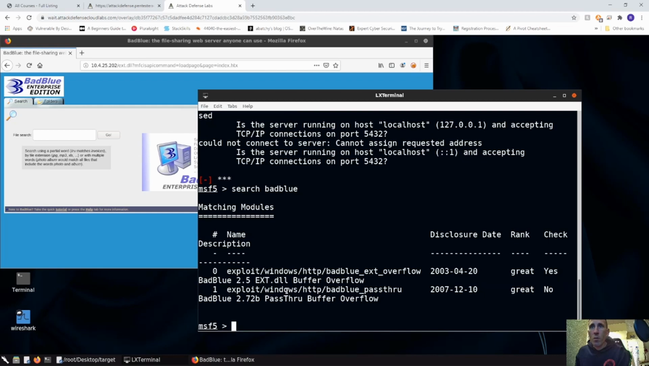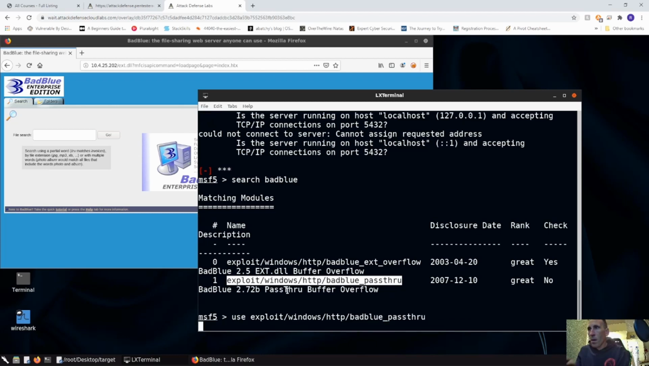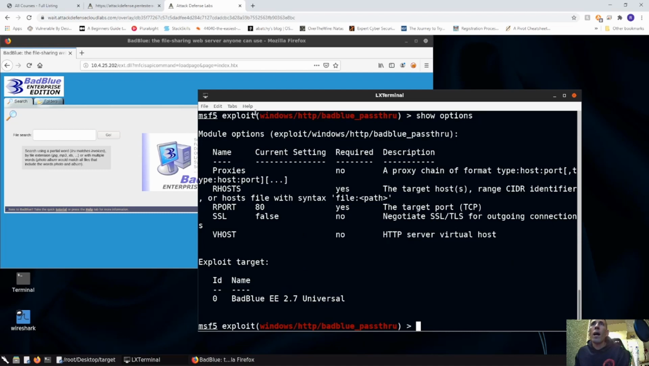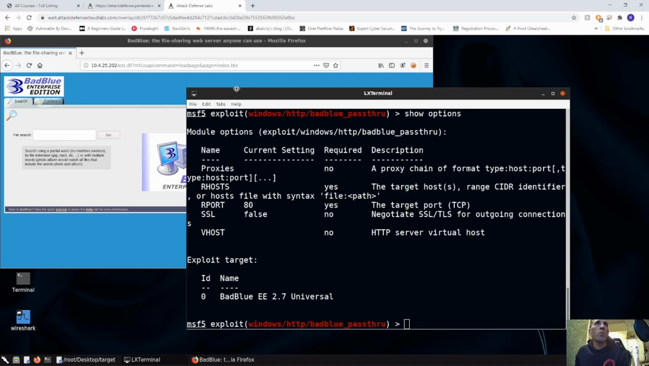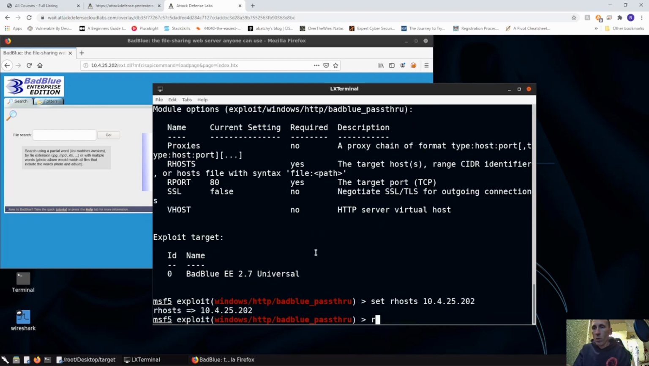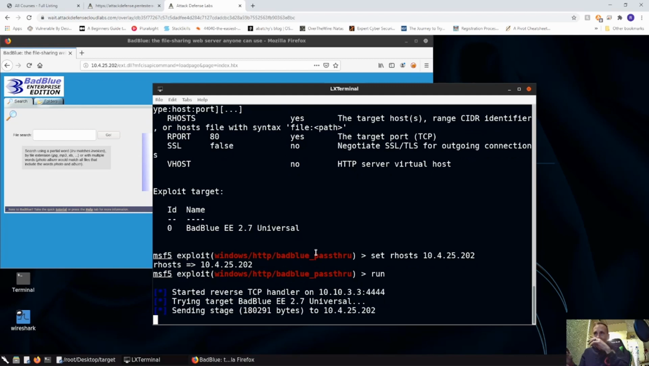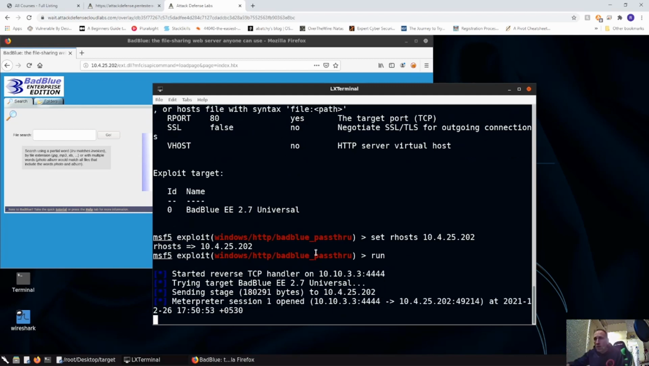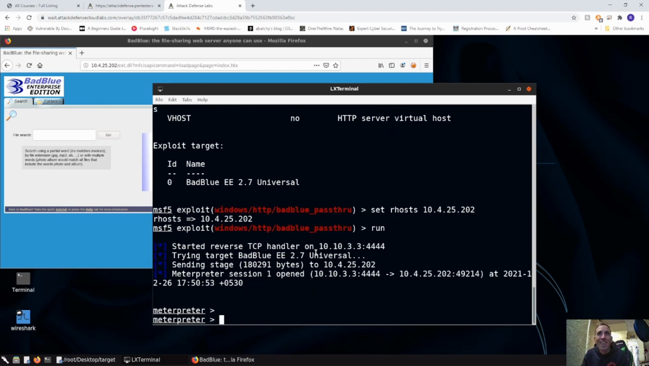So I'm going to grab this buffer overflow one. So I'm going to use that guy. Exploit windows, excuse me, http badblue passthru. Okay, show options. For our options, we have our host, a vhost, which we obviously don't have one. So looks like just our host. So set our host as 10.4.25.202, and then run. Well, that was an easy win. Okay, that was a really easy win.